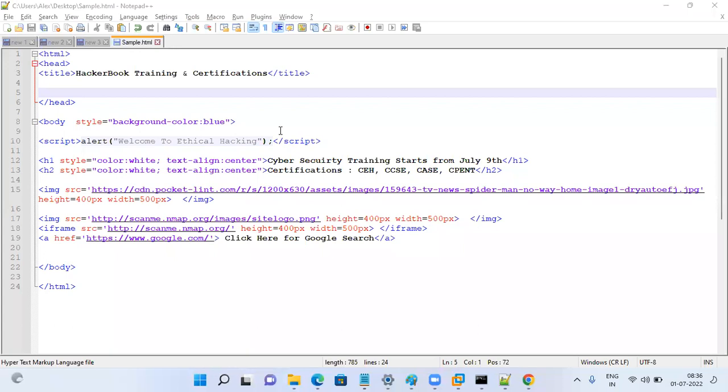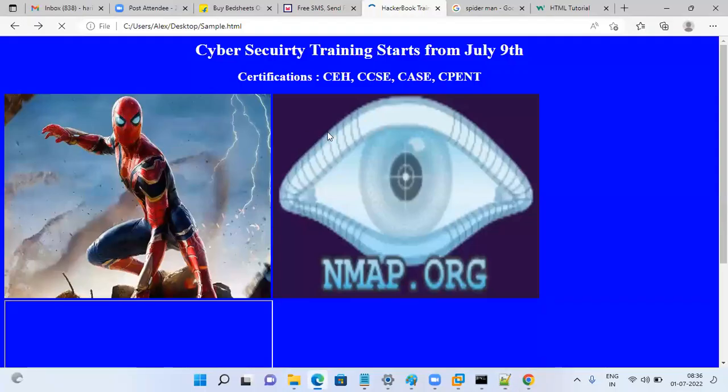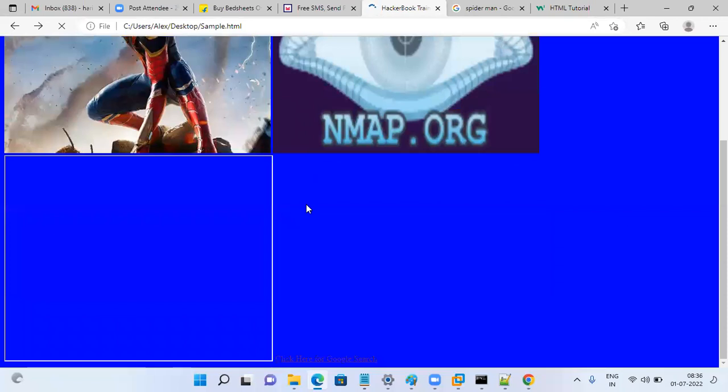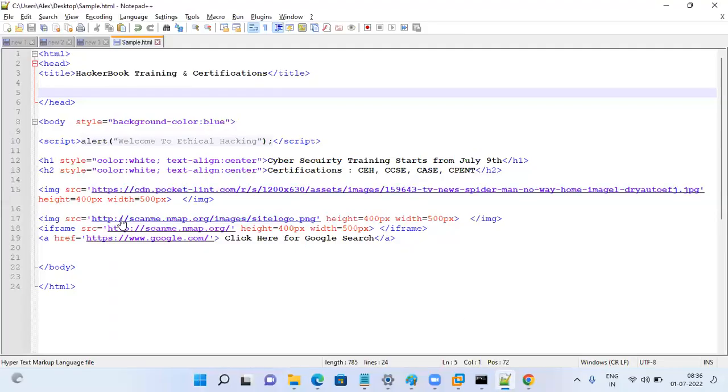iframe. An iframe is basically used for loading a website within a website. You want to load a website, but within a web page. What is the main web page here? Sample.html. This is the sample.html web page, right? But within that web page, I am able to load an iframe. How come the iframe didn't get loaded? Maybe I would have deleted it.